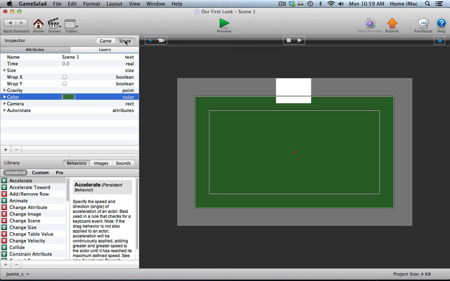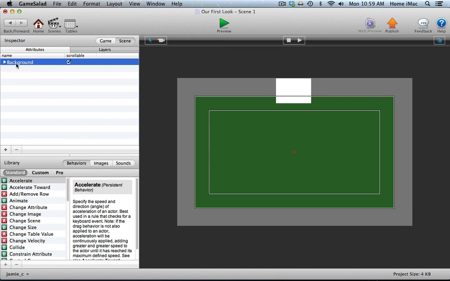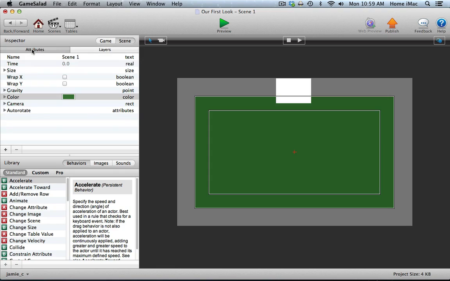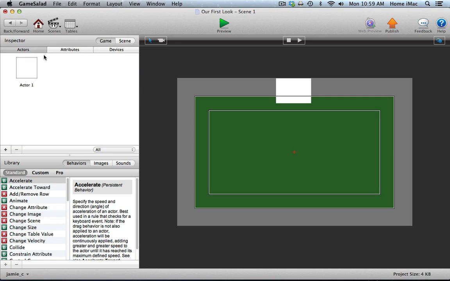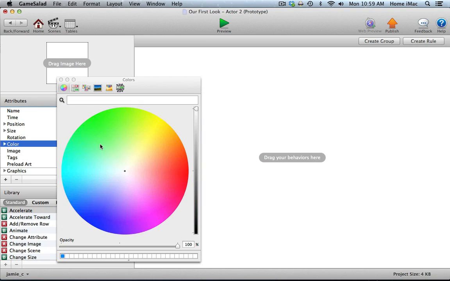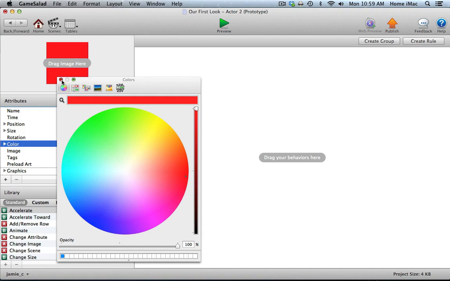Now another option under Scene is Layers. And that's just like Photoshop. You're going to have a bunch of actors on any one scene, and they have a certain stacking order. And the Layers palette is where you control that. I'm going to add a second actor, just so you can see how this works. I'm going to add actor 2. I'm going to color it a different color. Let's color it red.